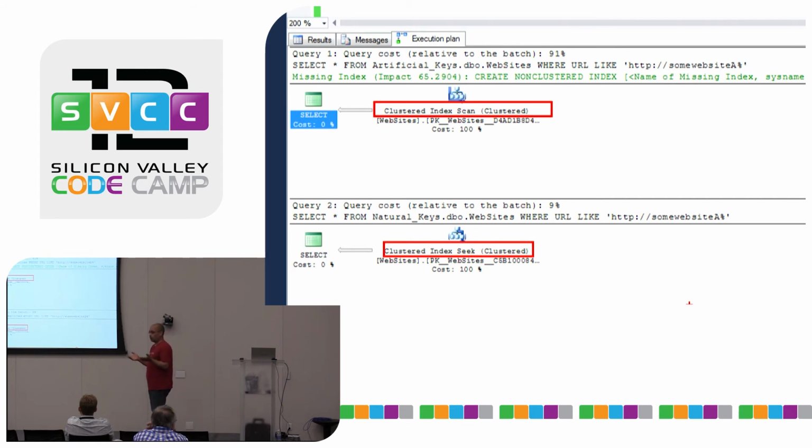Because if my rows are ordered based on URL and I'm looking for a range, all I have to do is find the start of the range and then follow the rows one by one until I get to the end and I got the answer. I got everything. That's why a single clustered index seek is enough.